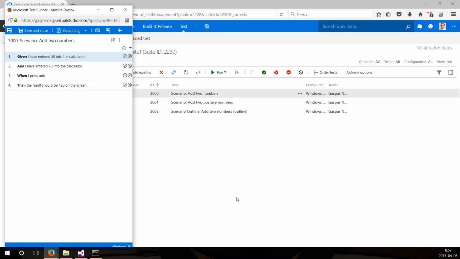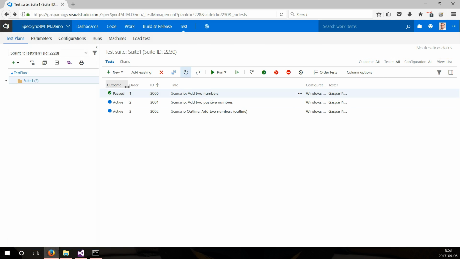The manual test run interface has been loaded, so I can just go through the steps and verify whether they can really be performed with the real application. So let's imagine that I'm just testing them manually and marking each individual step as I go. Once I'm finished, and if I'm happy with the result, I can make the entire test pass and save and close the results. You can see that this result has been recorded in TFS.